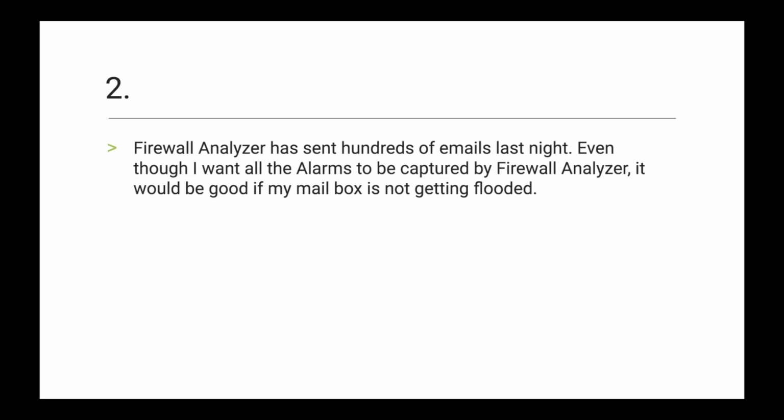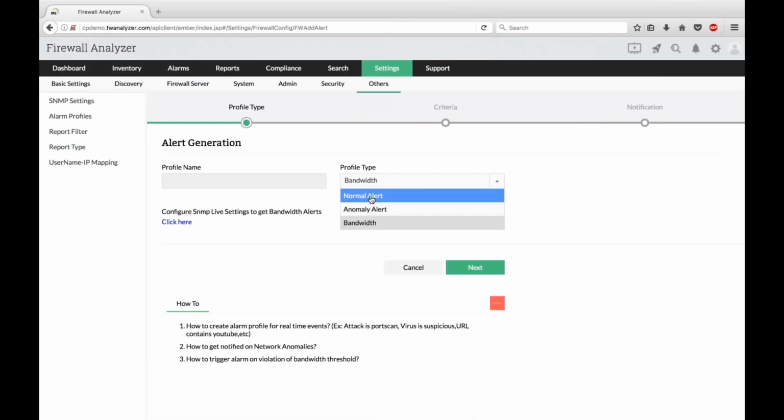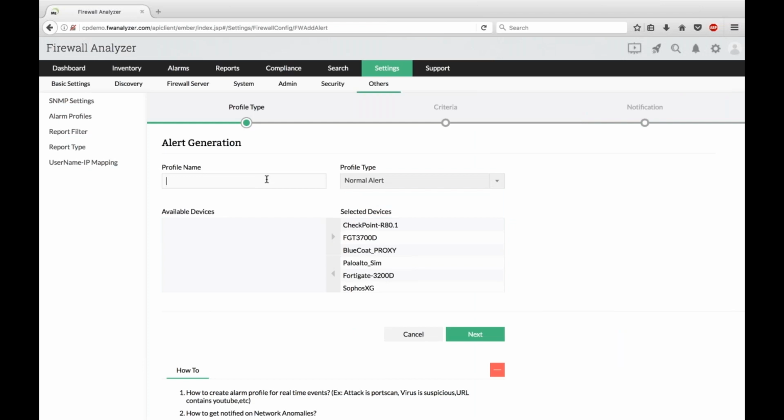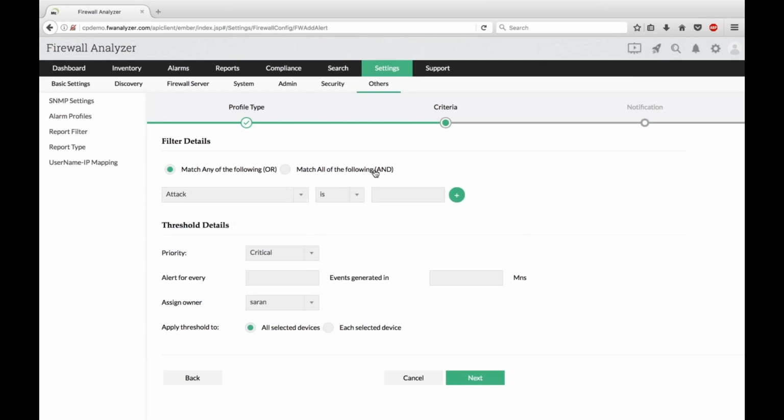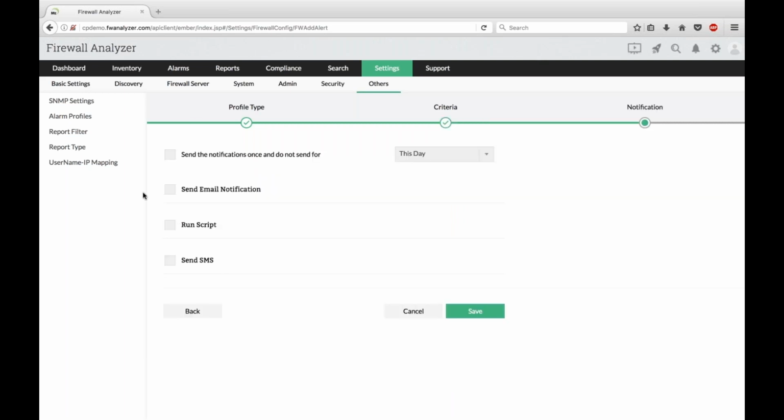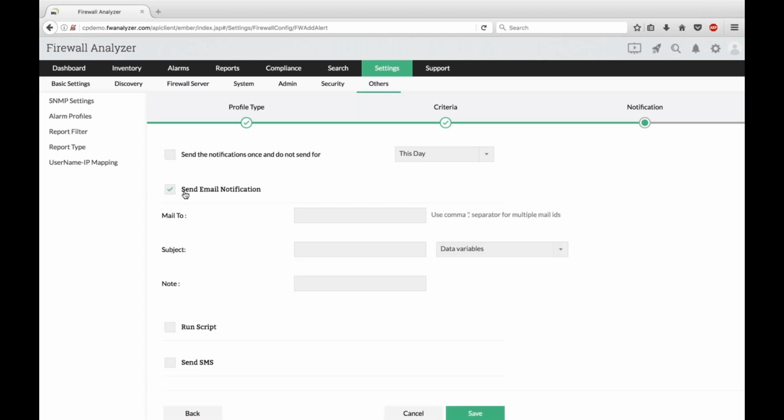So whenever we create an alarm, let's say I select the alarm profile as normal, I give it a name as test, then I go for next, and maybe I'm looking for an attack alarm. Attack is not null, that means any attack, and let's say one attack in 1 minute. So every single attack that happens should send me an email. When I go for next, I have this notification option, and in it I have the email notification enabled. That's why I'm receiving the emails.